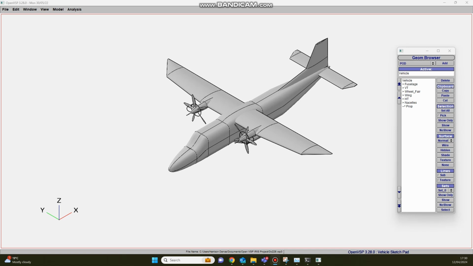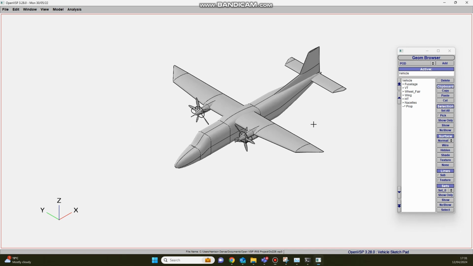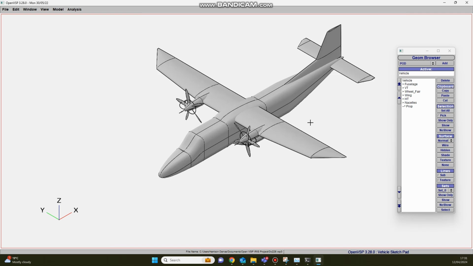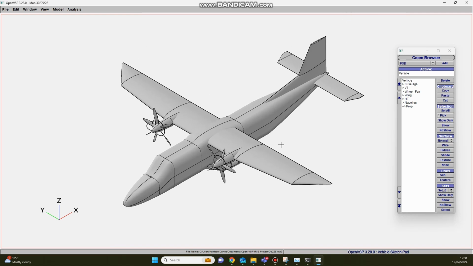Hi there, and welcome to this tutorial where I will show you how you can take your OpenVSP model and make it into an STL file that can be used for 3D printing. So here we have the Dornier 228 model, and this is what we are going to be working on to show you how to generate an STL file.